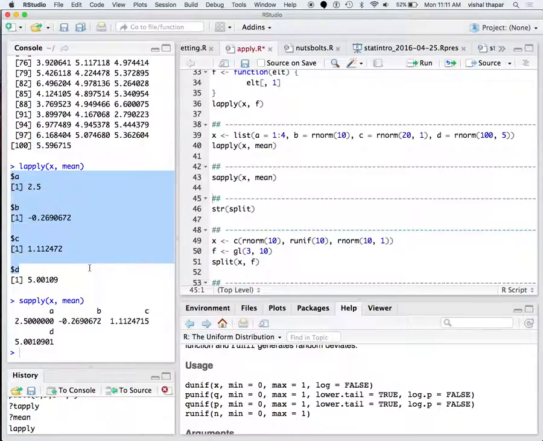Lapply always takes a list, returns a list. L for list. Lapply takes a list, returns a list. Sapply simplifies lapply. Therefore, returns a simple output, if possible. Okay? Does it coerce the elements? Yes.